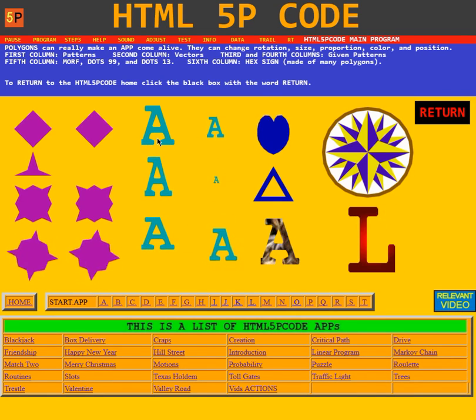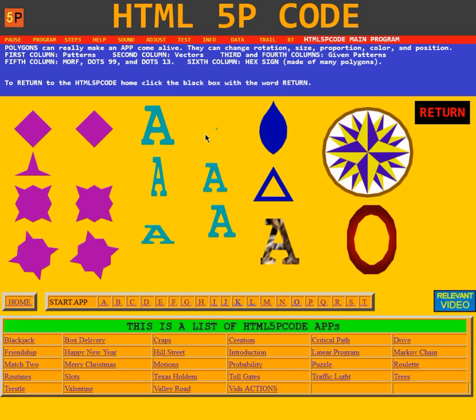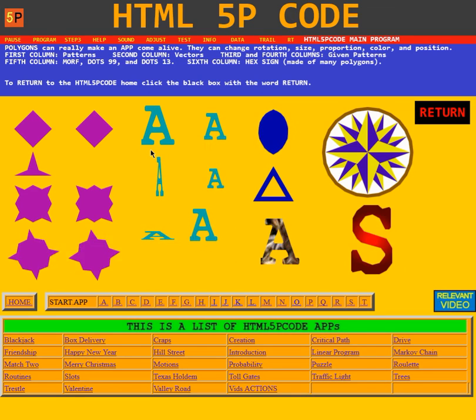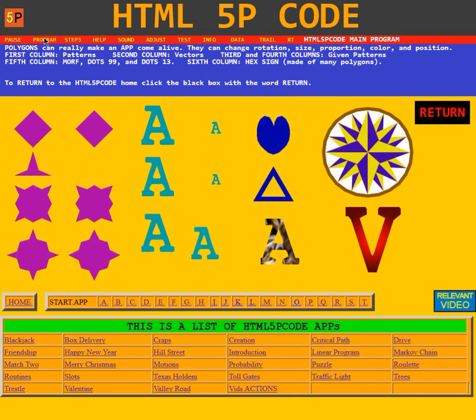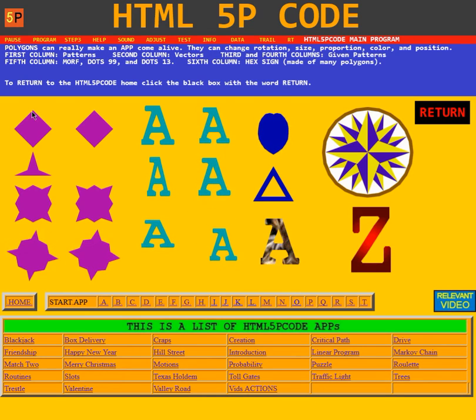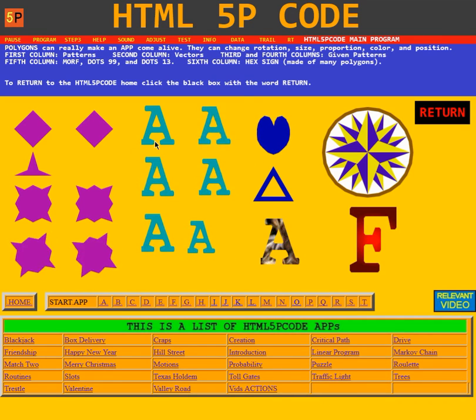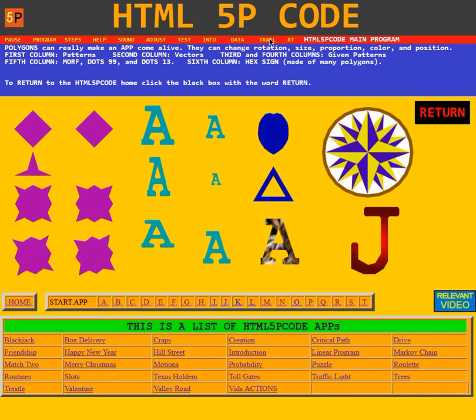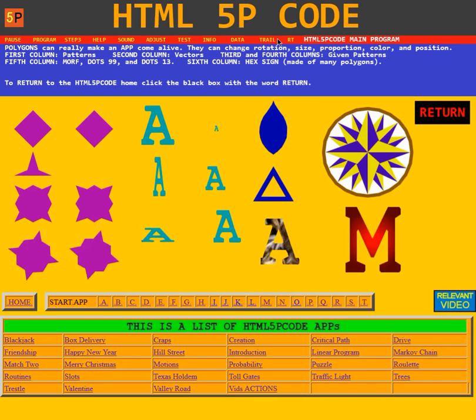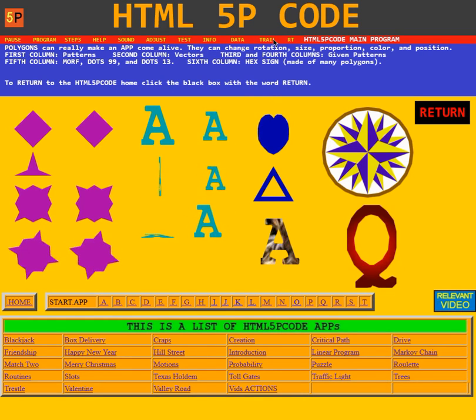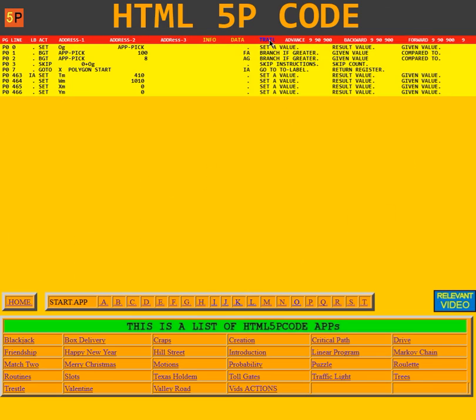This is the Polygons app. Normally, we would go to Program up here in the red stripe to see the program's instructions. But this time, we're going to go to the trail of instructions by clicking on the word trail in the red stripe. I click on it. It then only executes the first 9 instructions and then stops.